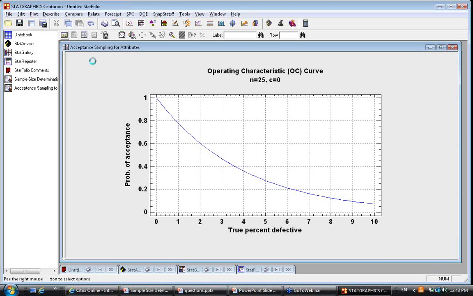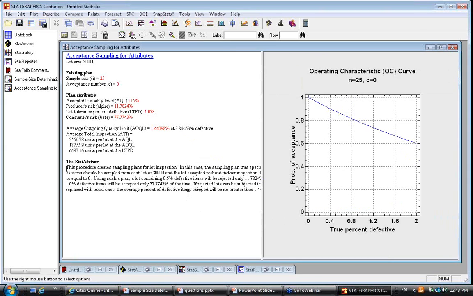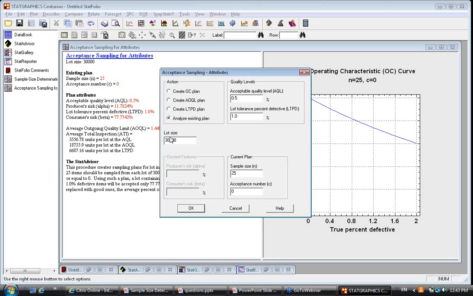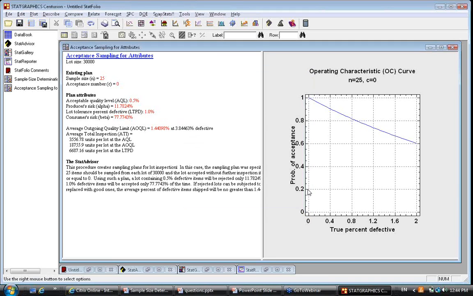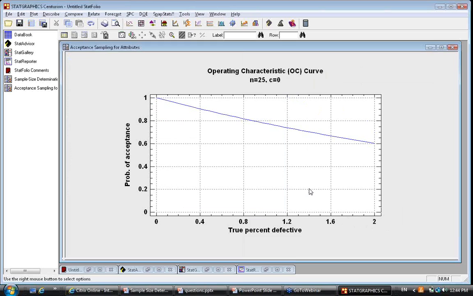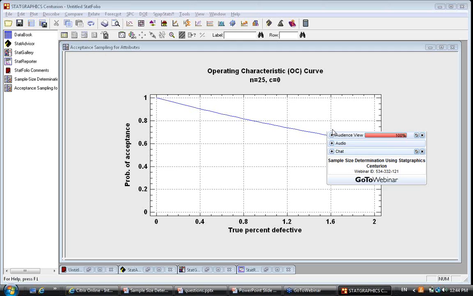That's why we put that option in there, because sometimes people can't analyze any more than a certain amount. So if you click on Analyze Existing Plan, you can put in what you can afford and see what the probability of accepting a lot will be. There are similar options, incidentally, on the other sample size procedures, where you can put in the sample size and it'll show you what the power is, rather than figuring out the sample size from the power. Okay, hope that's helpful.